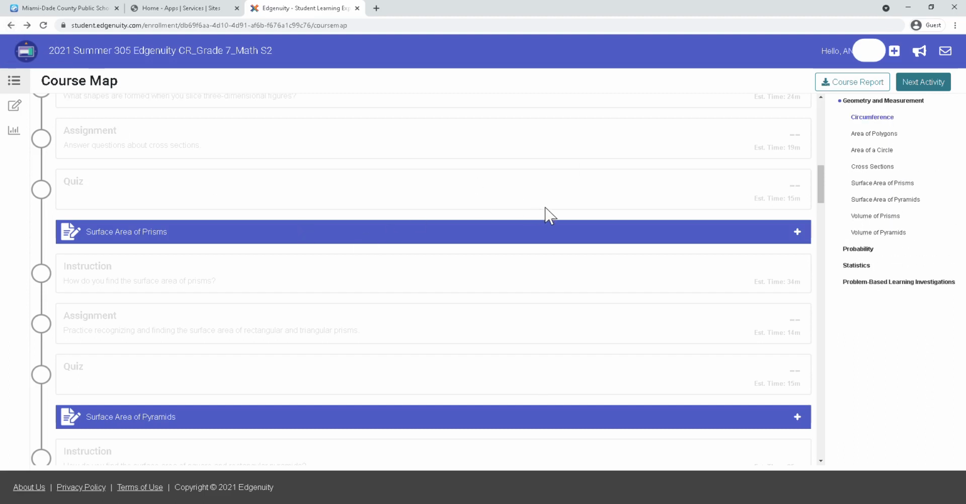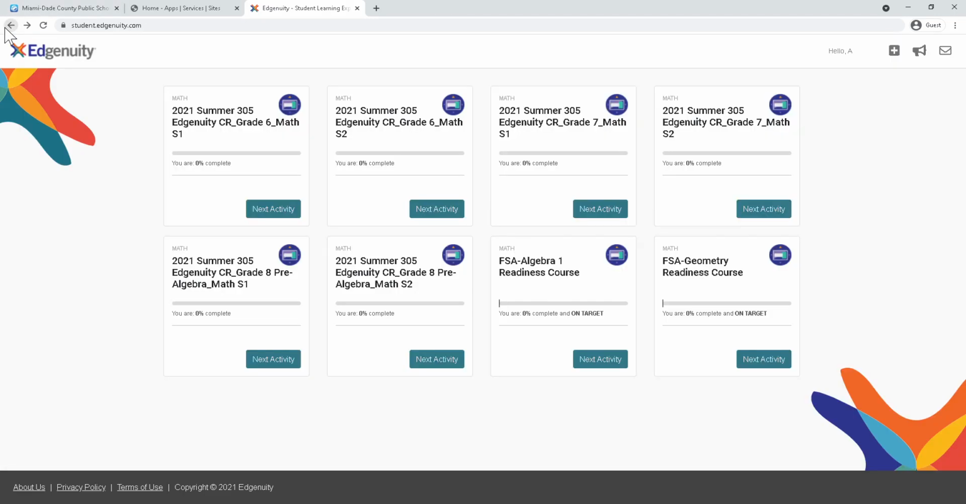So a student will be done with their course if they're in 6th grade math, they're done with semester 1 and semester 2 with a high grade in each one. For 7th grade math, if they're done with semester 1 and semester 2 with a high grade. If it's 8th grade math, if they're done with semester 1 and semester 2 with a high grade.